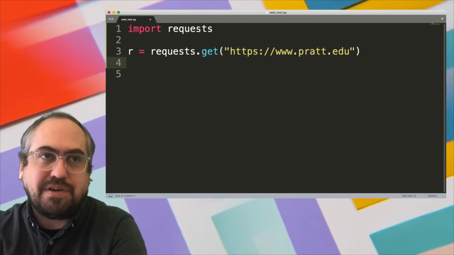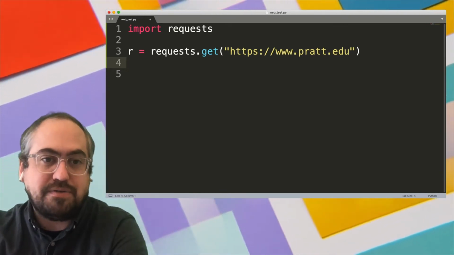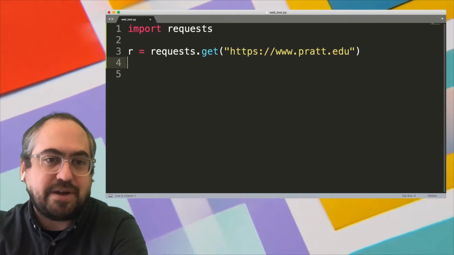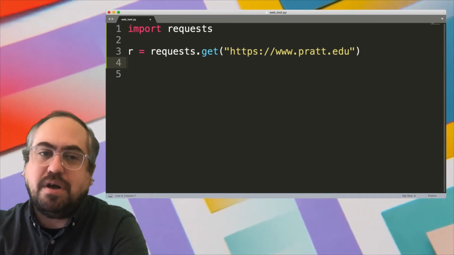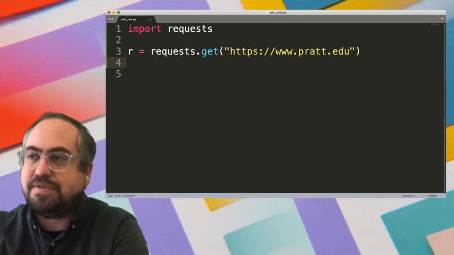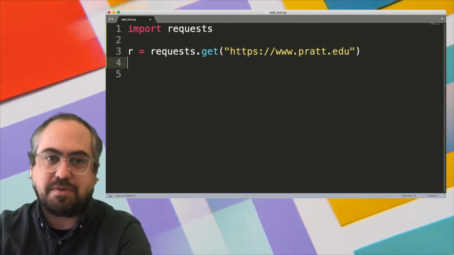Some of these other request codes are very common, right? Like 404, it's very familiar. 500 means an error of some sort. There's a huge range of them that help you debug a specific request.